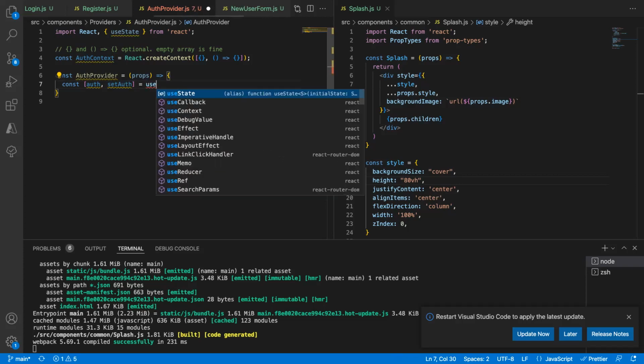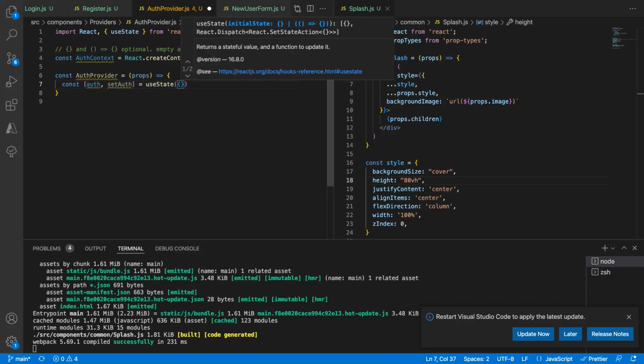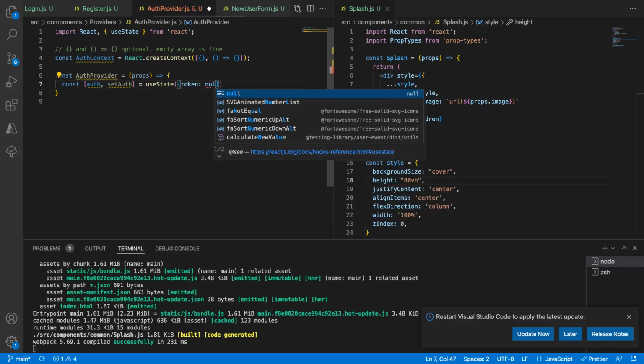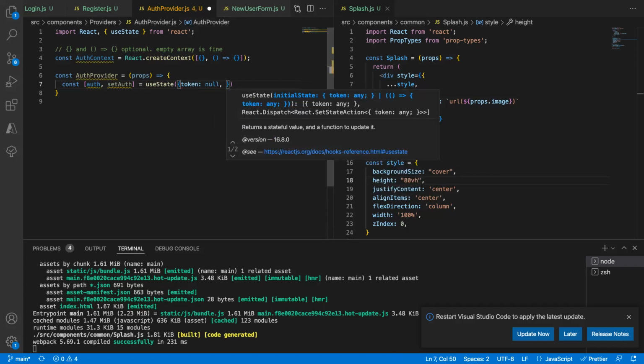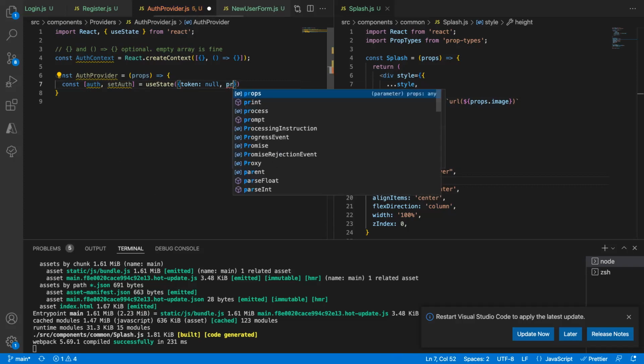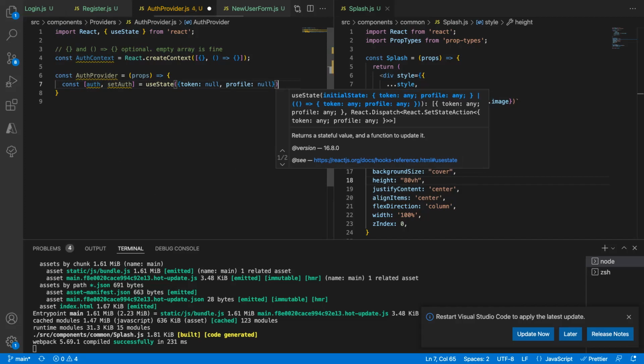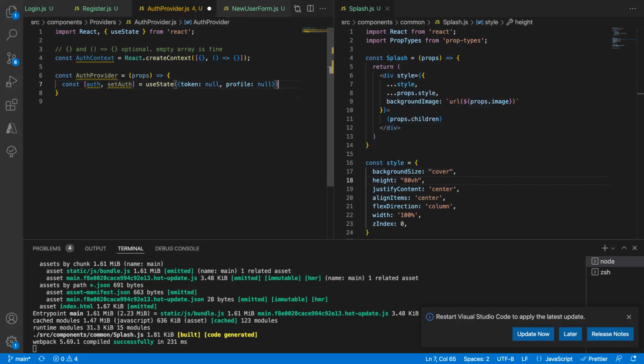We use state, and what we put in here is the starting value of the state, which we're going to use as token. Of course, null by default, if we don't have any token. And what's going to be nice, what we probably want to do again, like in our previous project, is to bring in the profile, which again will start as null. All right. Standard state, nothing too fancy there.